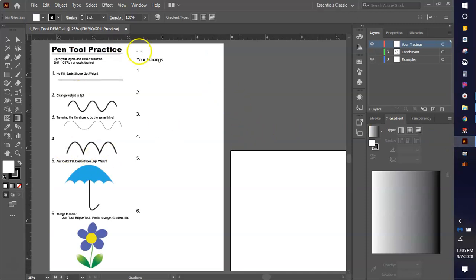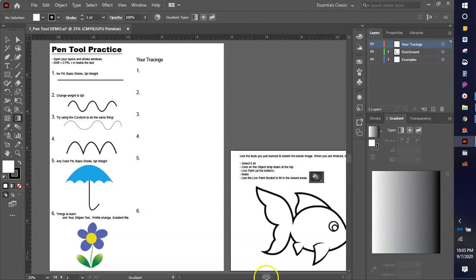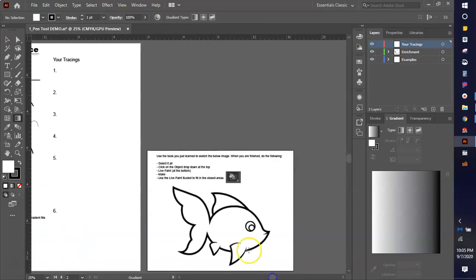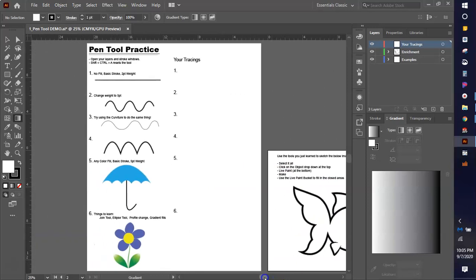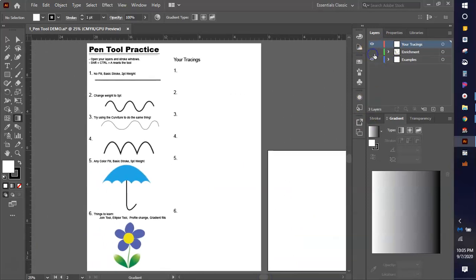So you can see I have two different artboards, artboard 1, artboard 2. Artboard 2 I'll explain as being the enrichment. So you can see over here in my layers panel, I have your tracings, that's this stuff right here where it says your tracings. I have enrichment, which I currently have turned off because I don't want it to be a distraction, but just to show you, if you want to do this a little bit later on, I give you some basic instructions here and you can try your best to draw that fish, okay, as enrichment.